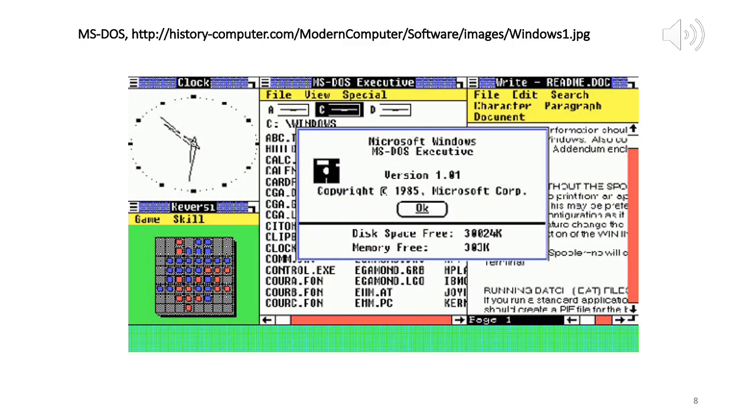Now I am on slide 8, and here we look at MS-DOS, right? Microsoft Disk Operating System. You can see version 1.01. This one is in color, as you can see, and it's from 1985. So disk space free in kilobytes, right? So 1, 2, and 3 about 30 MB. Memory free around 300K. So you can see memory was expensive at that time, so you didn't have a lot of it available because you still had to keep the machine cost low.